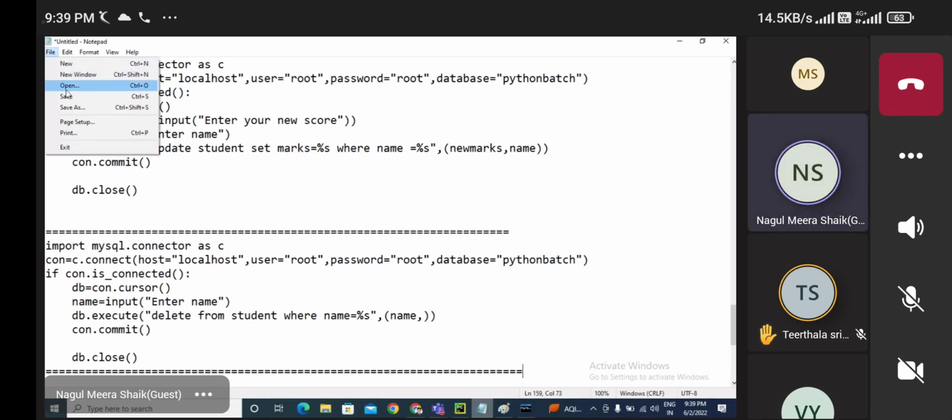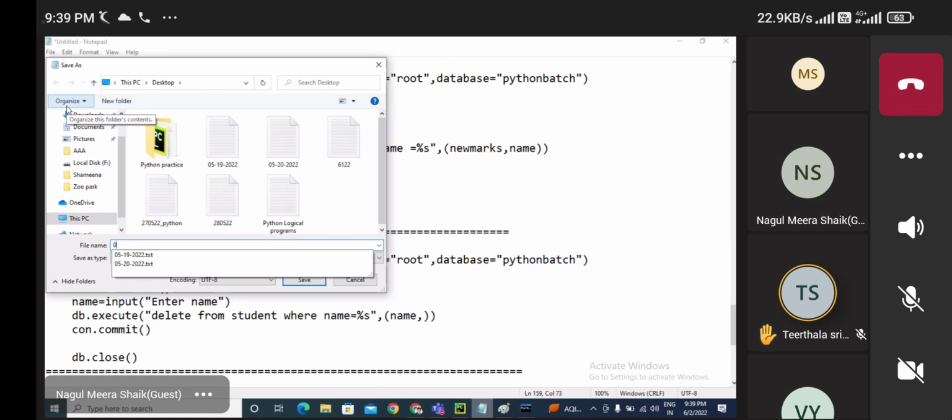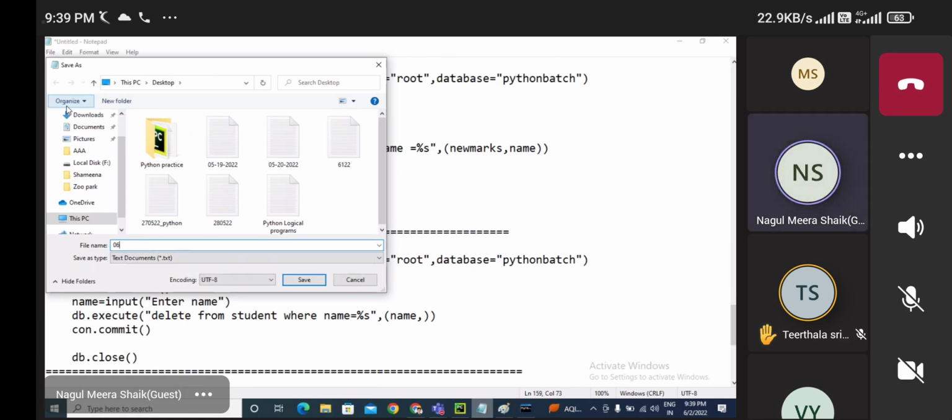Right. I will send this one with Salman for today. And I don't know exactly why it is not working, the chat window also. Nagul, I think it's working. Can you share once again here?